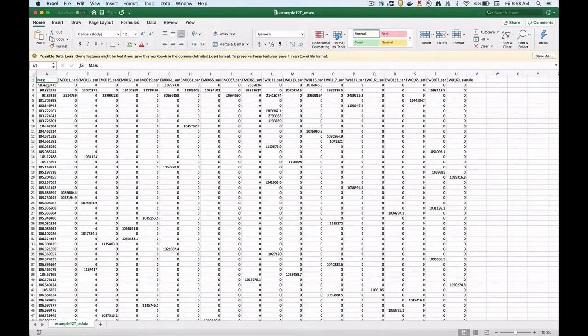You must have one column corresponding to unique mass identifiers for each peak. In this example file, it is indicated by this mass column. The rest of your columns must correspond to sample identifiers in your data. The values in these columns correspond to peak intensities for each mass identifier.